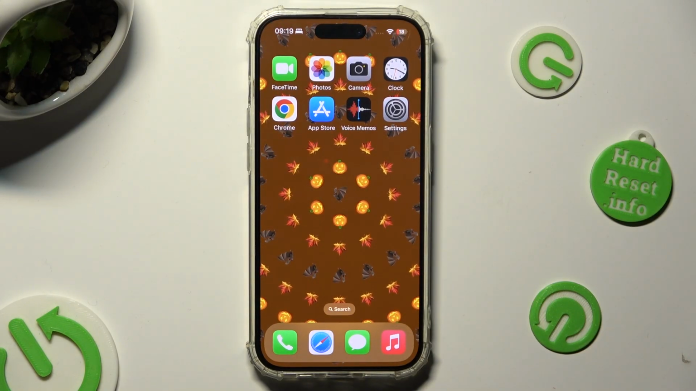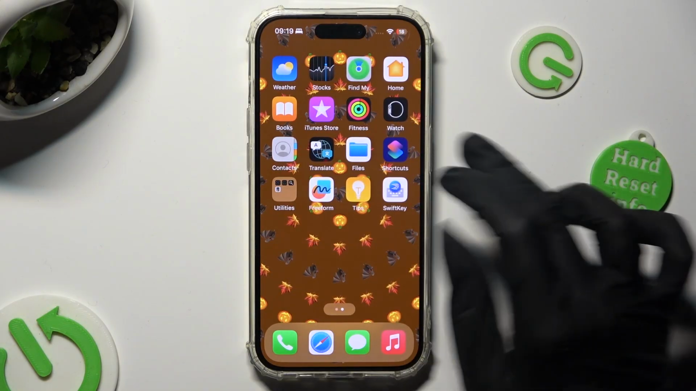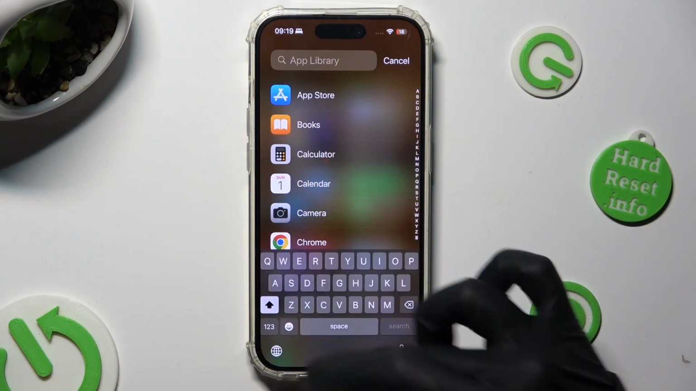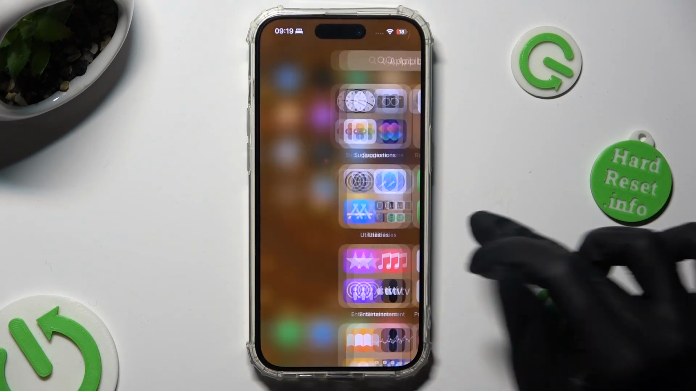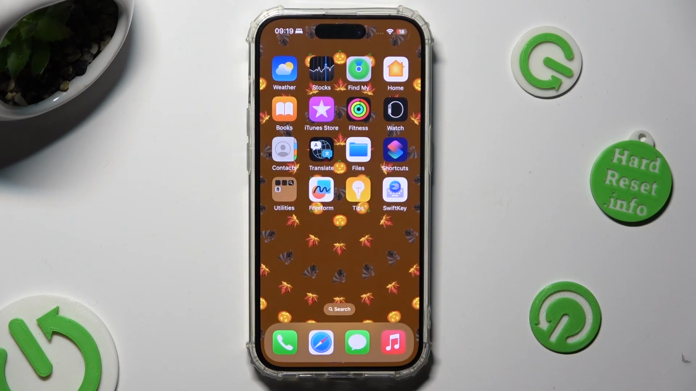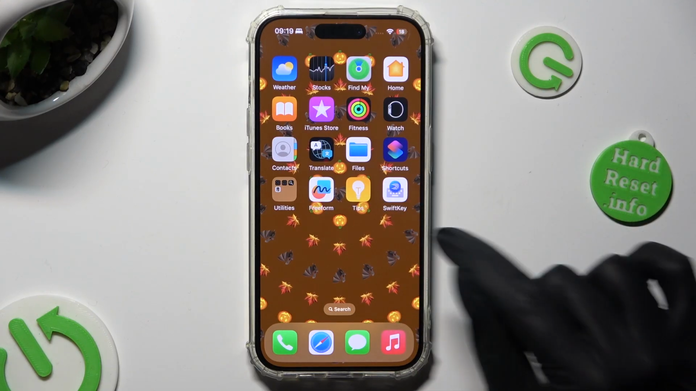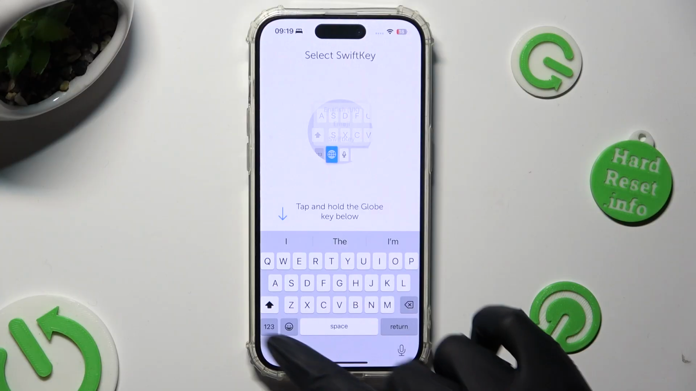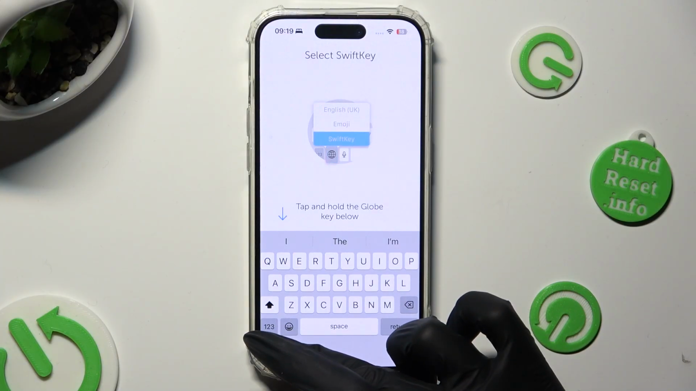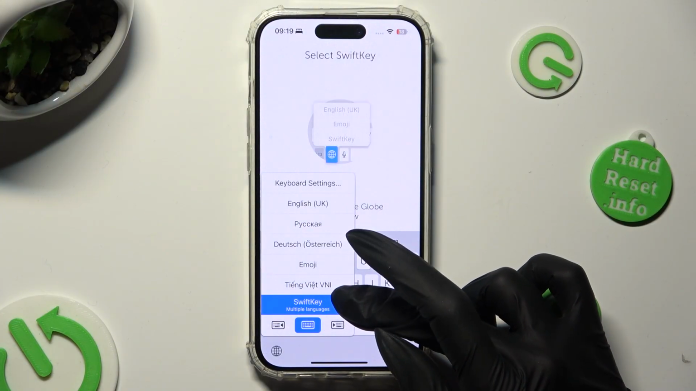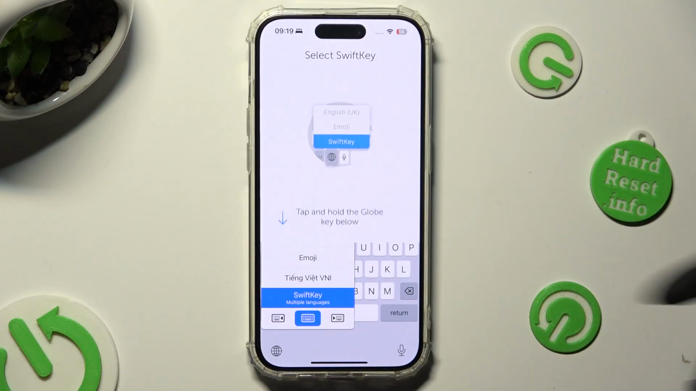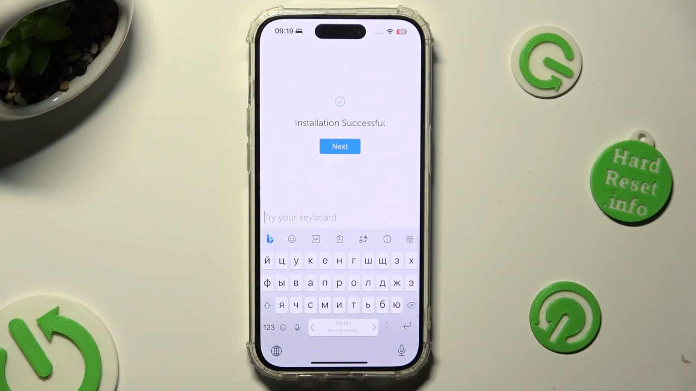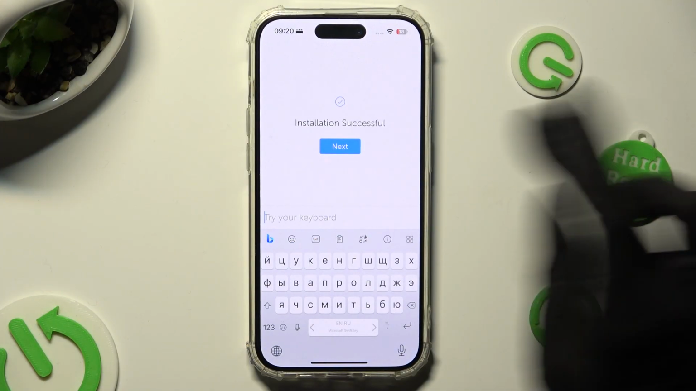Now, in order to change and customize your keyboard, you need to click on SwiftKey, hold this globe at the bottom left corner, and select SwiftKey from the list. Then tap on Next.